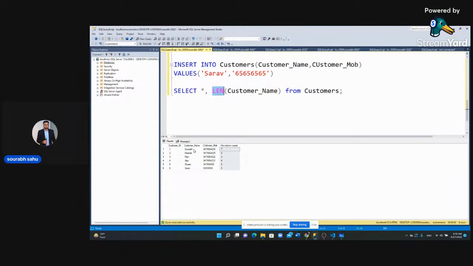Here the column is customer name, and I want to find out the length of my customers' names. So I can use length like this. You can just simply use it like this also, and this will give you only the output, the length. But if you want to see it along with your other columns, you can use asterisk and then comma, name length, like this.